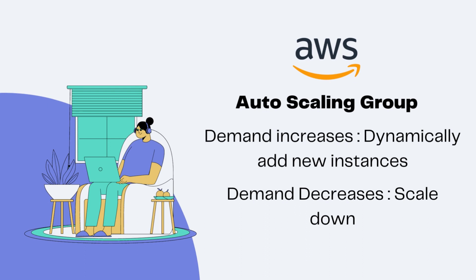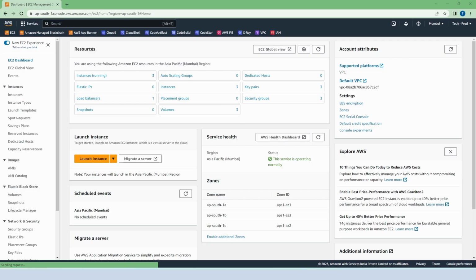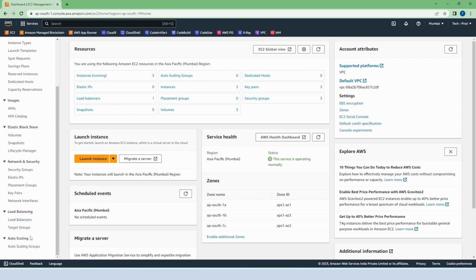Now let's see how we can set up an auto scaling group and configure its scaling policies. So right now we are on the EC2 dashboard. Our 3 instances are already created and our load balancer is also created. Now on our left side menu, there is an option of auto scaling at the way bottom of the menu. So click on auto scaling groups.